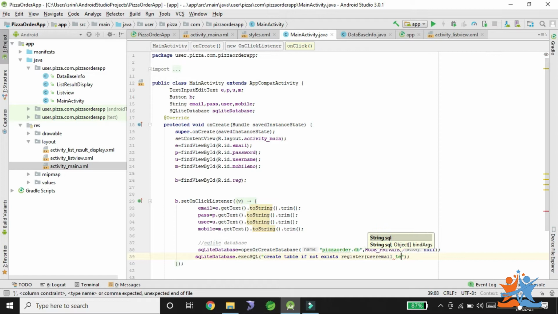And what is the type of data we need to store in the database? Text type we need to store. After that, password we need to take, and that password we need to store in text format. After that, the username we need to take, that is also text format of data. And the last one is the mobile number. This I also consider as a text type of data.